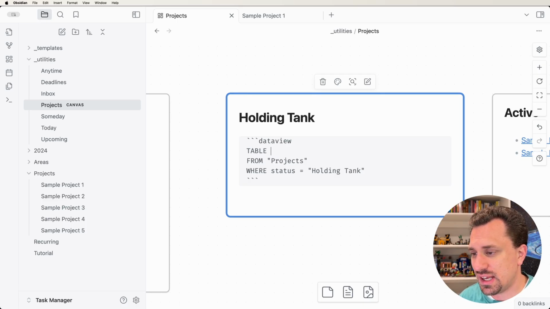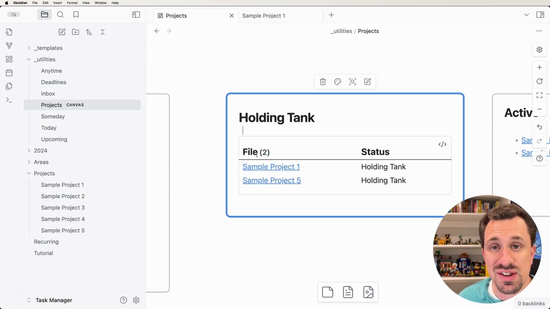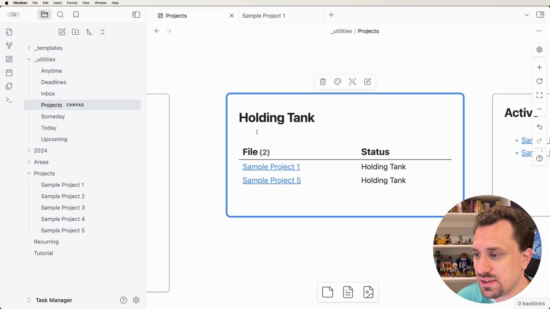So let's go ahead and say status, and then I'm going to capitalize the column name here by saying as "Status". So you can change what the column name is just by saying as and then putting in quotes what you want it to be called. So let's go back out here. So now as you can see, we've got the files listed here, and then we've got their status. Now we already know that the status is holding tank, so we don't actually really want to put status here.